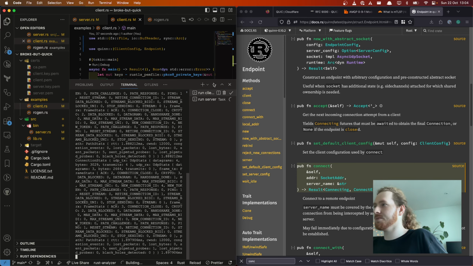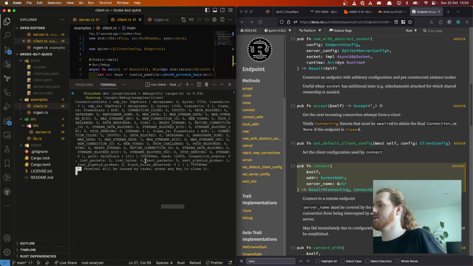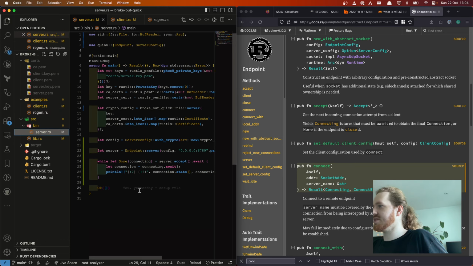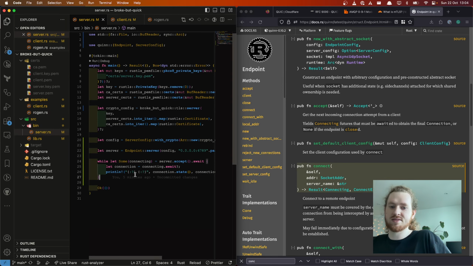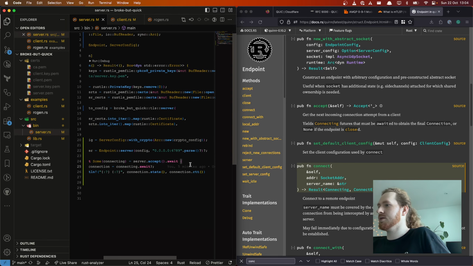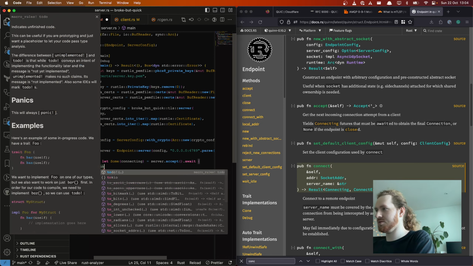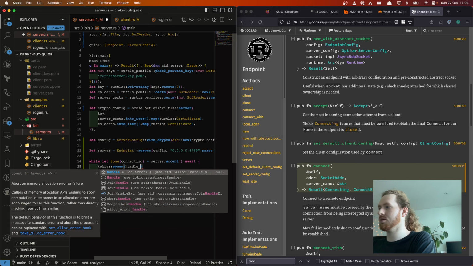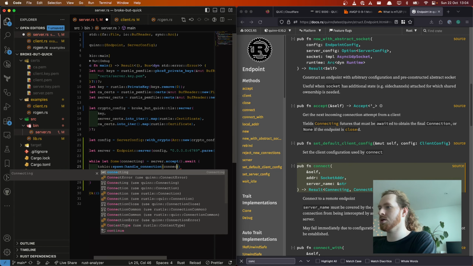We have connections being handled. Let's stop this. And let's spawn out the connections into tasks so they're actually handled properly. So I'm going to do tokio spawn, handle connection, connecting.